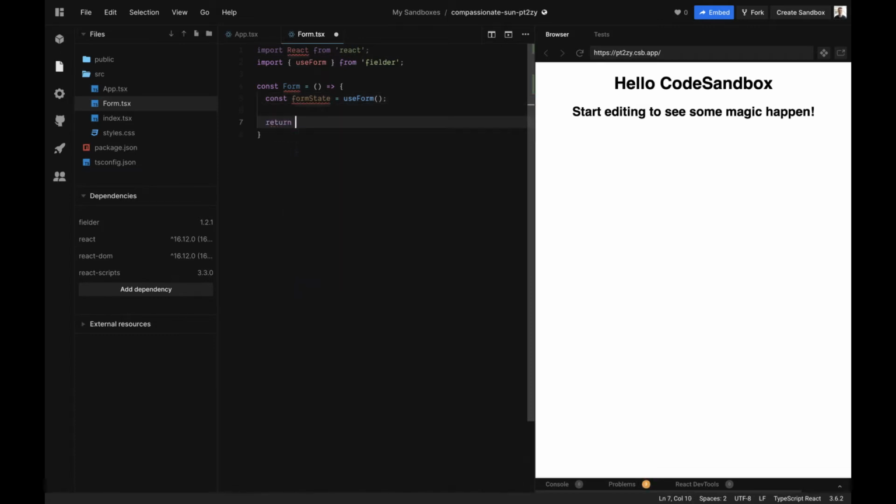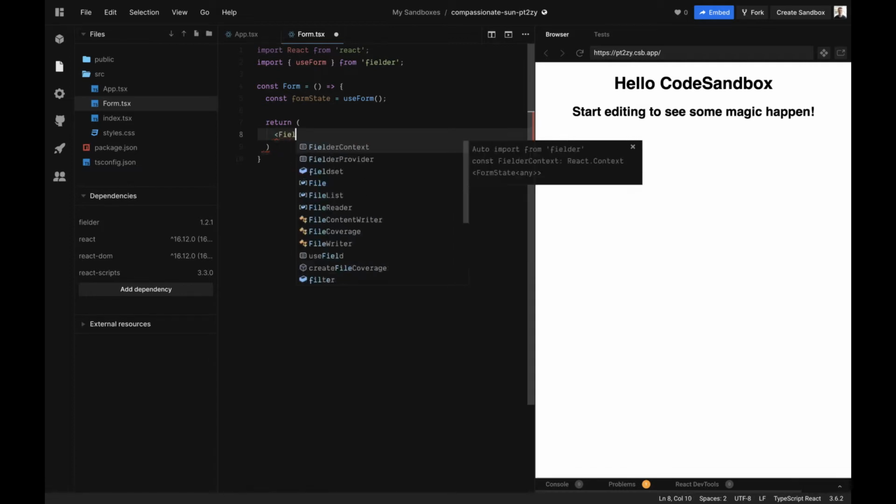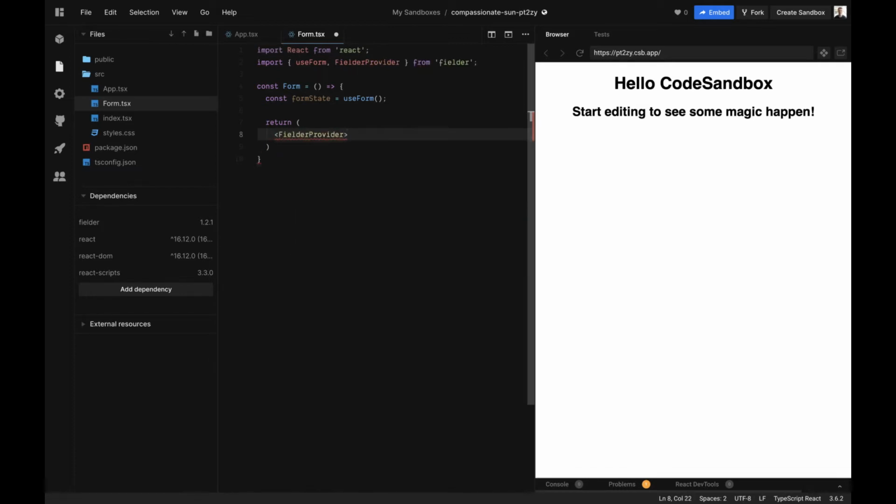Next thing we're going to do is we're going to create our provider. Or we're going to expose, instantiate our provider. So we're going to go to FielderProvider. And the value of that, form state. Sweet. So we've just made a component which creates some state and exposes it via context, but it doesn't have any content yet. So let's go ahead and do that.